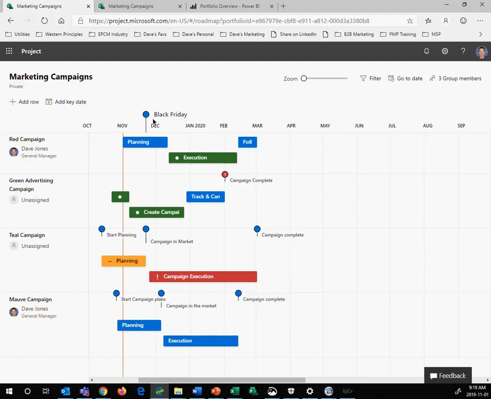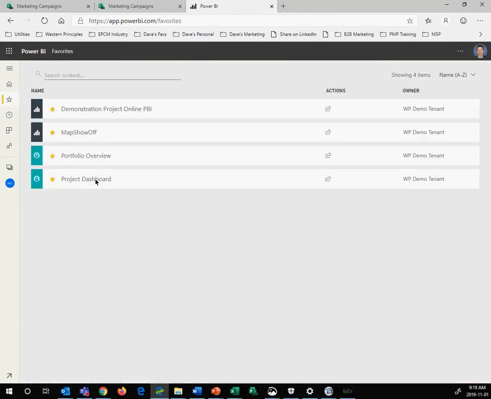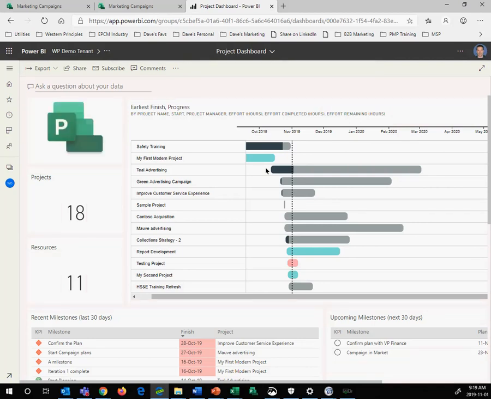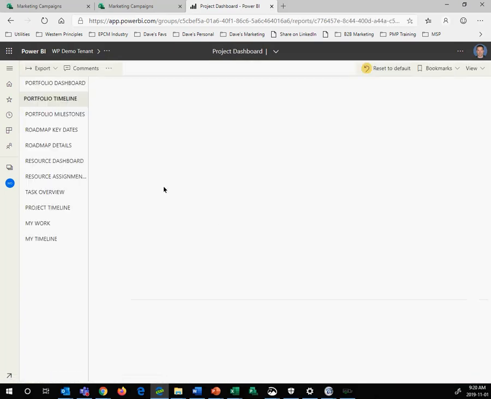Okay. So we've shown you Project for the Web, really easy to use, and we've shown you the roadmap, also very easy to use. There's one other campaign media that the Vice President might be interested in, and that's using Power BI reports. So Project for the Web has provided Power BI reports through this template. And what the template does is gives you easy access to see all of the projects that are going on in your environment.